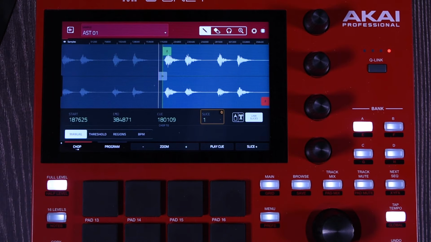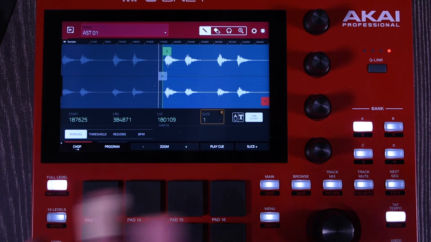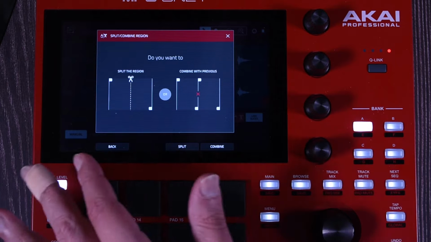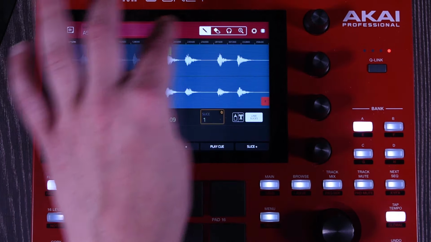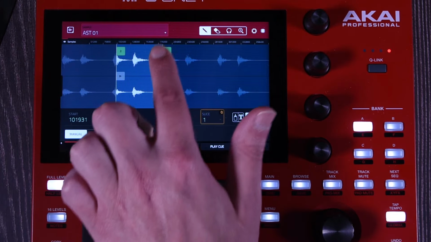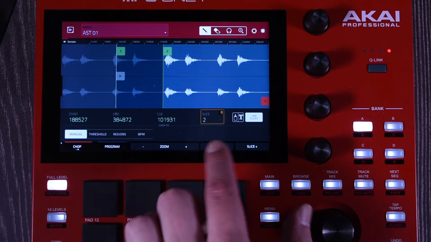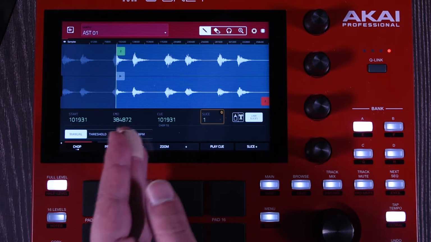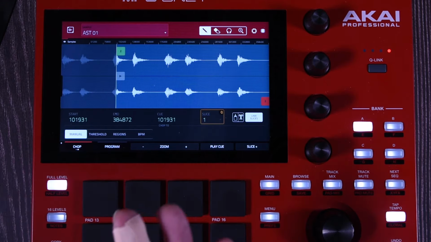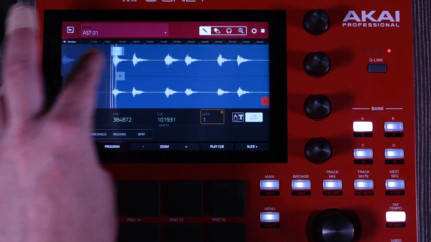I'm going to undo and go back here. What if I wanted to do the other one? The other one is going to be combine. And of course, on this one, if I create a different chop, now I have two chops. I'm going to select that one. If I do this and do combine, it's going to grab the previous chop and just combine it into just one.